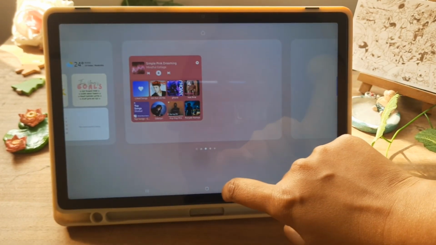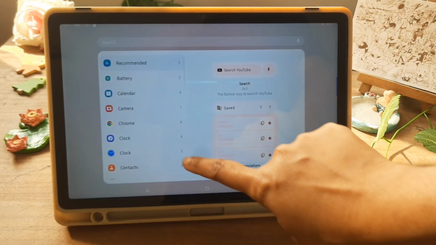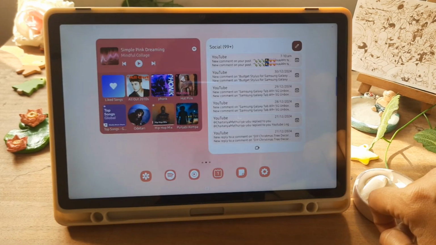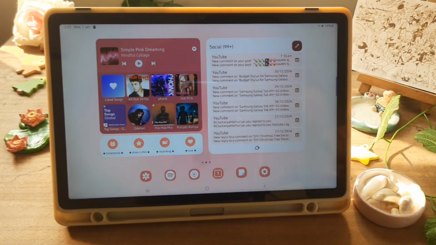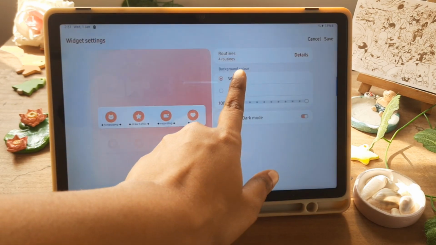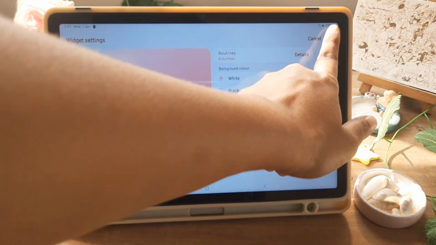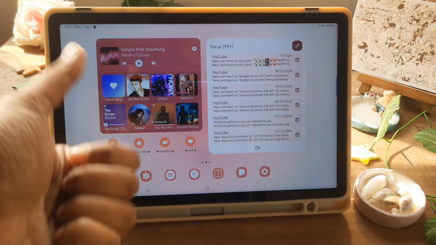Then on the next screen I'm going to add a Spotify widget and a mail widget and a modes and routines widget. If you don't know how to set up modes and routines, you can check out my previous customization video. In that video I showed you how you can set modes and routines and what this is.